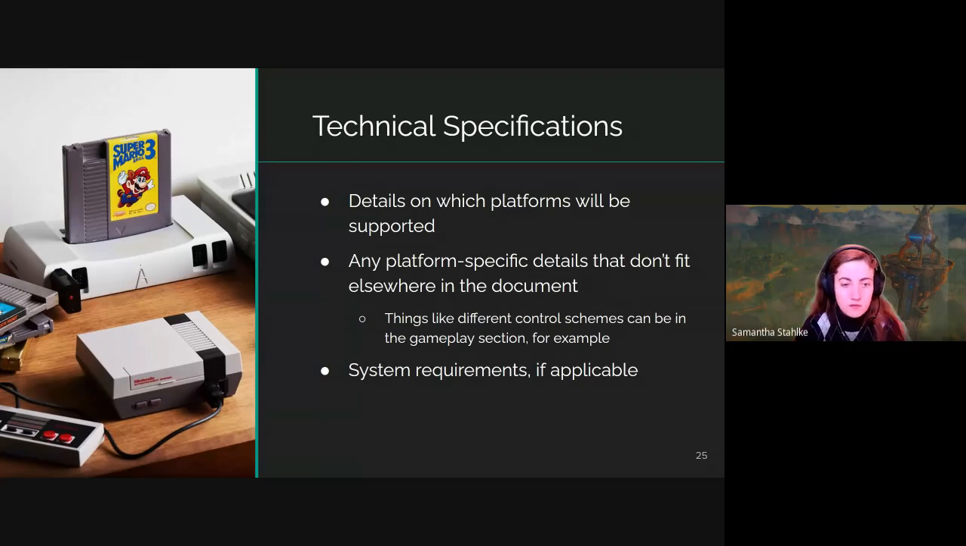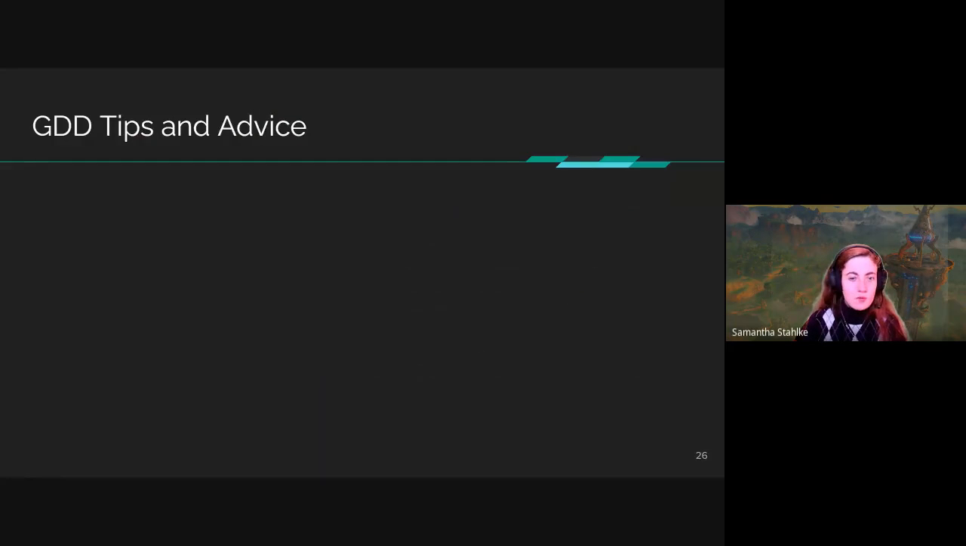So I know that was a huge information dump. That's basically the details on all the generic GDD sections that we're going to talk about. And before we move on to start to talk about pitching and some of your GDD assignments coming up in that, just some general tips when you're creating a game design document.